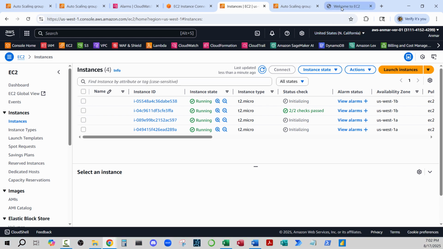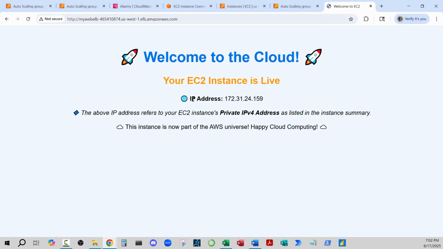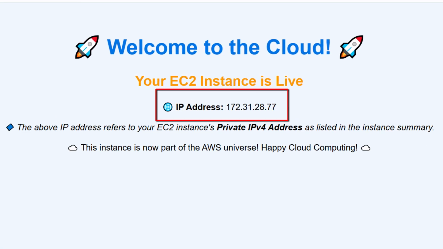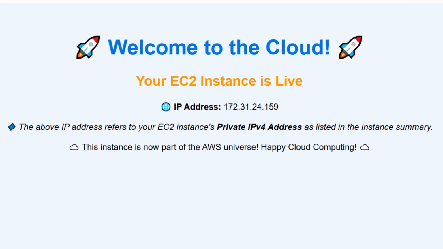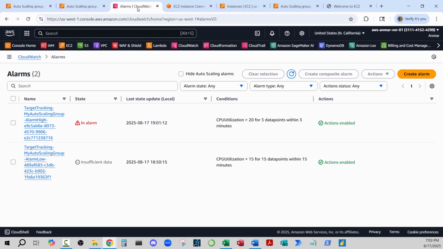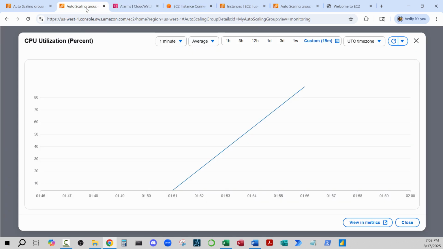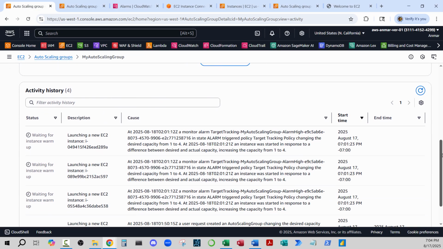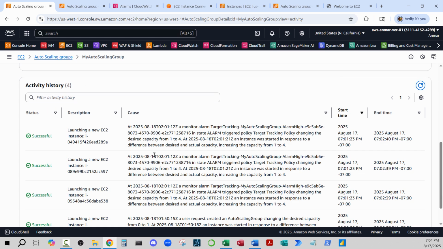Now if you go to the web page right here, we're gonna see the IP address change. So I'm gonna hit refresh, refresh again. You can see that we have 4 IP addresses, or 4 EC2 instances running. Now if we go back to all alarms, hit refresh, great. Now let's go to auto scaling and hit refresh, see what's happened. Great. Now we can go back to the auto scaling group after all the statuses are completed. Let's hit refresh and all successful.